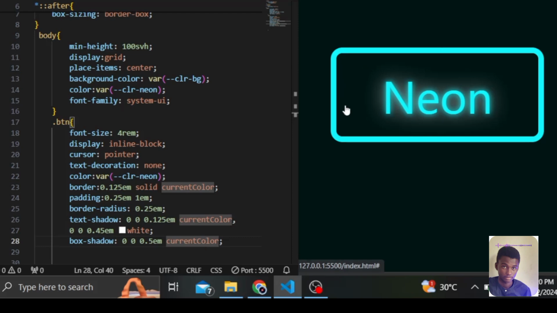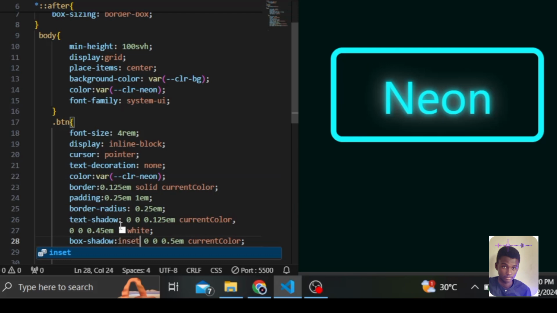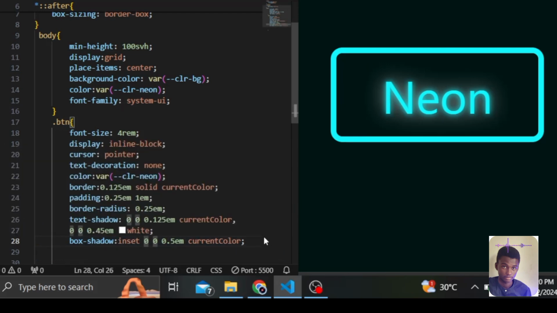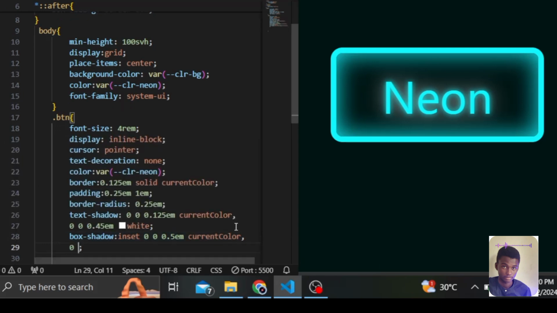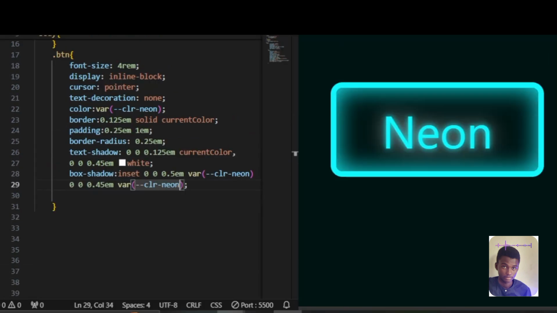So I'm going to use something called inset. When I insert this word, when I save, it's going to appear inside my box. The shadow is appearing inside my box. Another thing is I'm going to use two shadows, the one that is going to appear inside and the one that is going to appear outside. So I'm going to write 0 up and down, 0 left and right, and I'm going to use 0.45em as my blur, with my neon color.